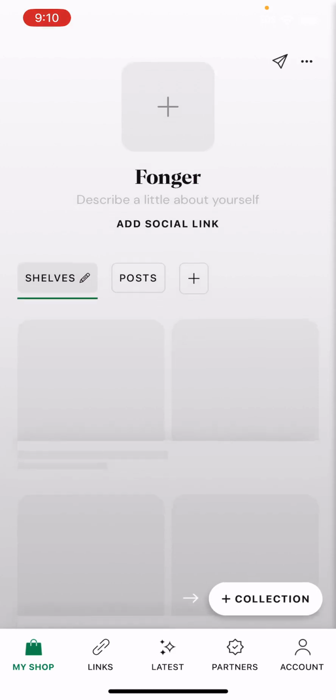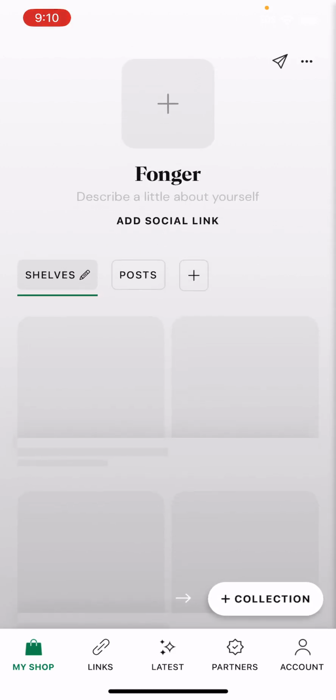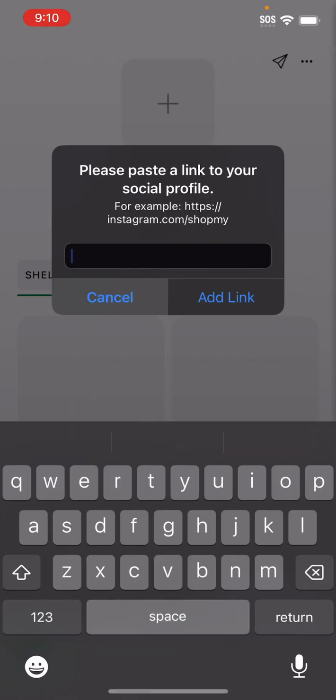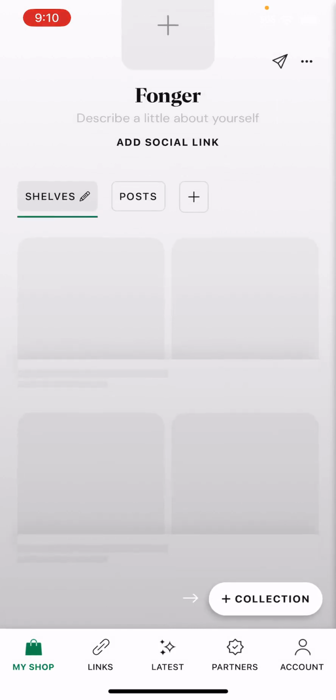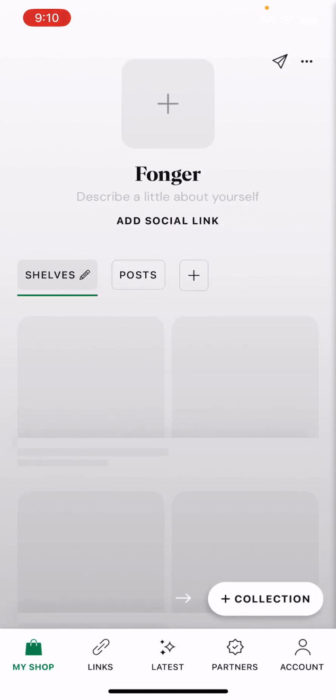All right, so I land on my shop, and if you look at this, it's fairly straightforward. My username is Fonger. I can add a little information about myself. I can add a social link to Instagram. And if I click the button up there, I'm able to post some photos as well. Then I have shelves and posts. Shelves are a way for me to organize my content or my products.